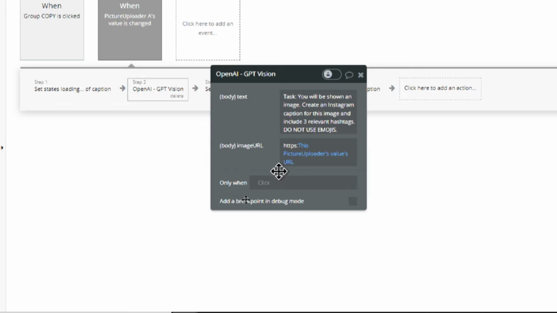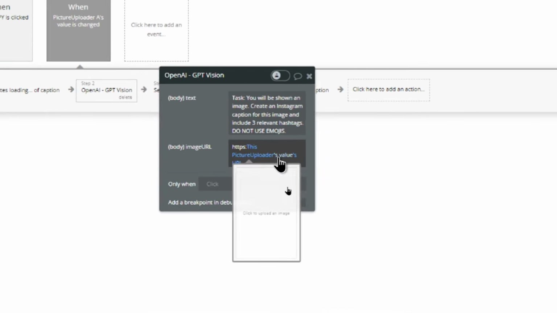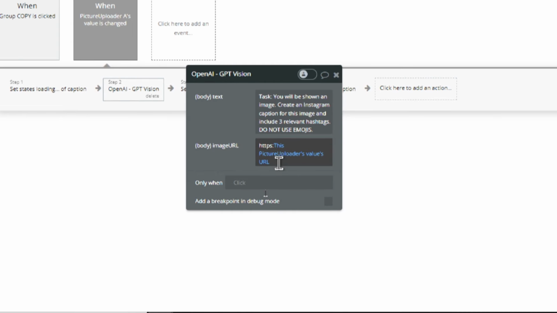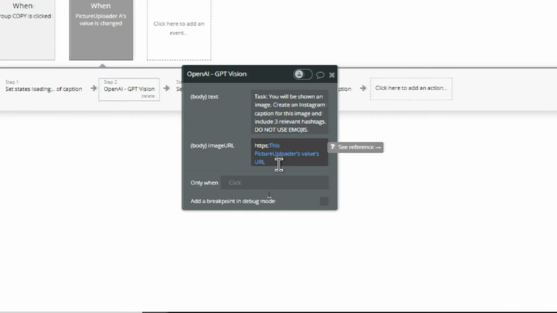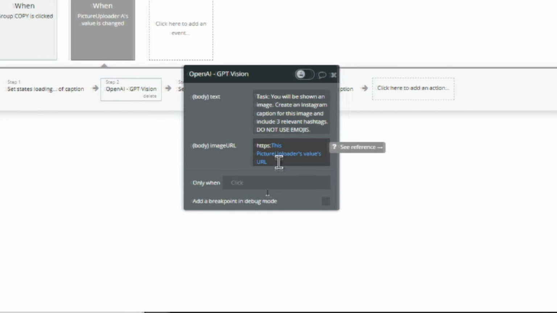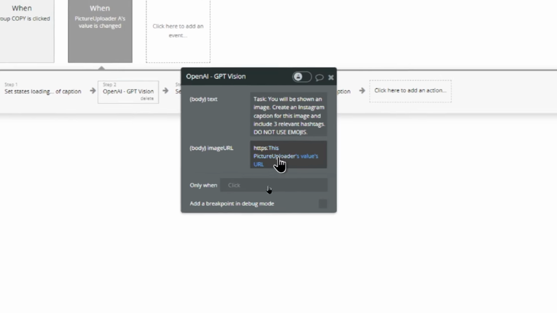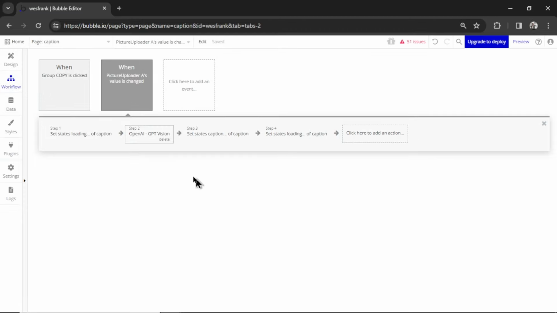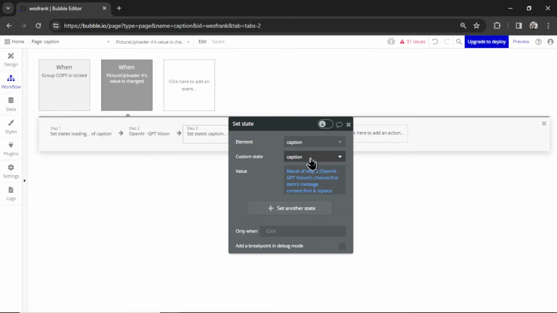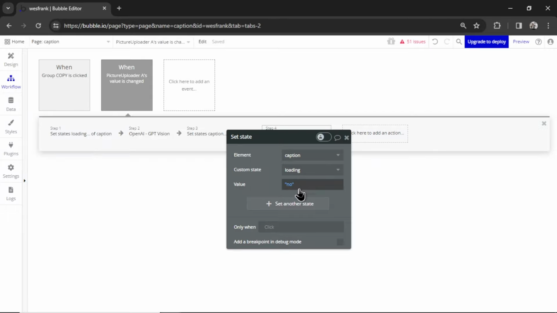And then for the image URL, it's this picture uploader's value and then the image URL. As soon as someone uploads an image to Bubble, it automatically saves it to an Amazon S3 bucket and it gives you a URL. So I'm taking that URL. It's silly how they store files, so we have to add HTTPS:/. It only saves the URL with 2 forward slashes, so we have to append this. And then after that call is made, we set the caption state to whatever we got in that API call, and then we set loading to no.